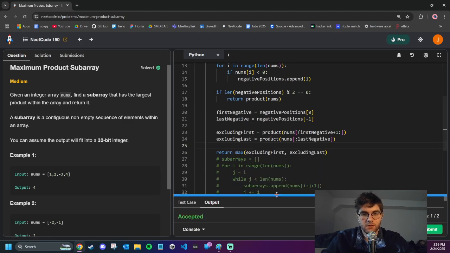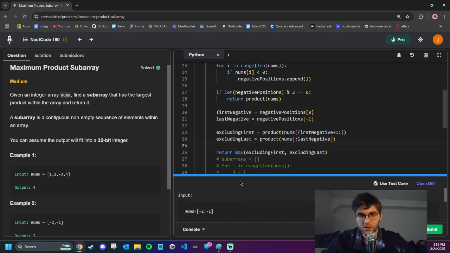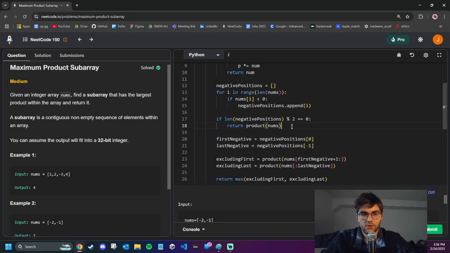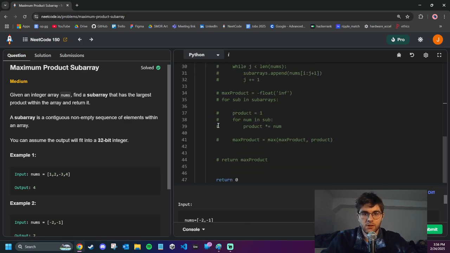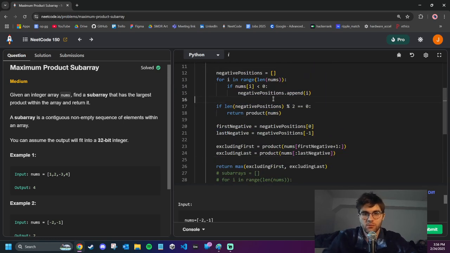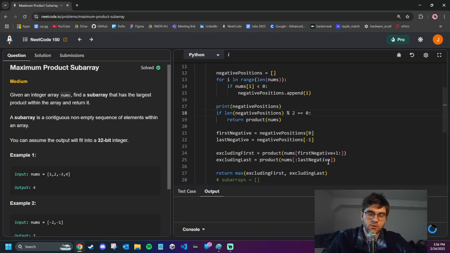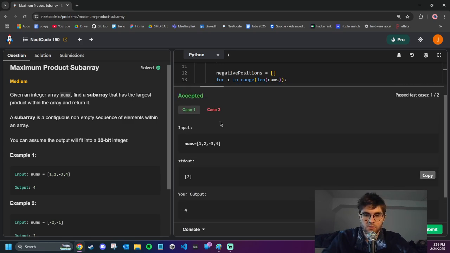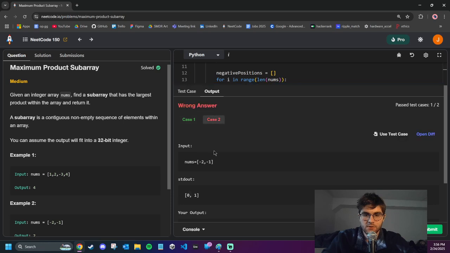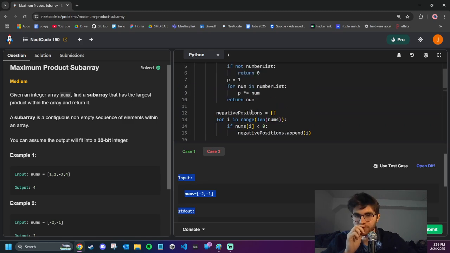and then we'll just return the max of those two. All right, and let's see if we get an error here. So this one I output -1. Okay, so here the length should be, so let me print negative position. So I'm thinking the length should be 2. So here negative positions is 2, here it's 0, 1. Okay, so my product function, I suppose, is not working then.